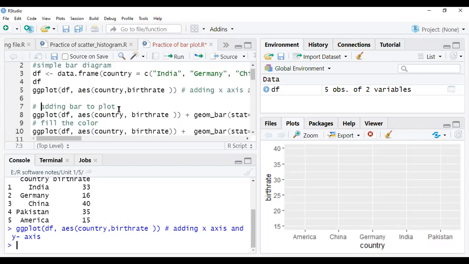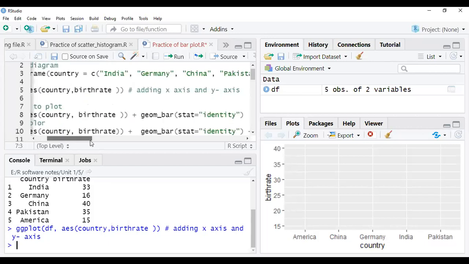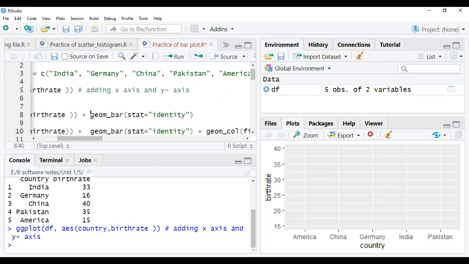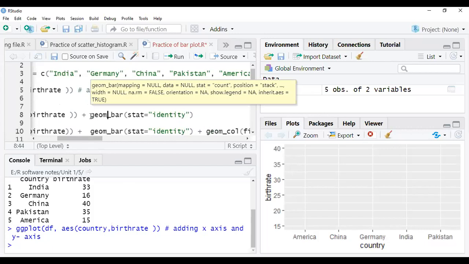As I mentioned, bar, okay? This code will remain the same in my first statement, plus. Whatever code I have written here, I will copy and paste it again here. Plus, I have to add the bar. So what is the code you have to write? Just type geom underscore bar and stat is equal to, in double quotes, you have to write identity.